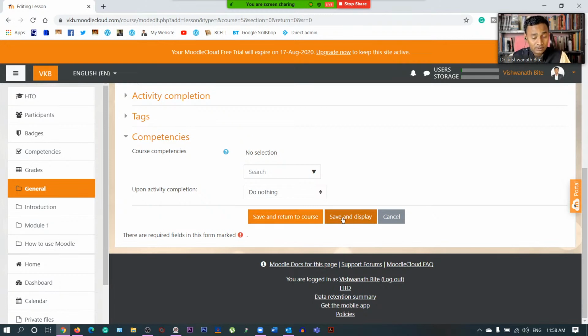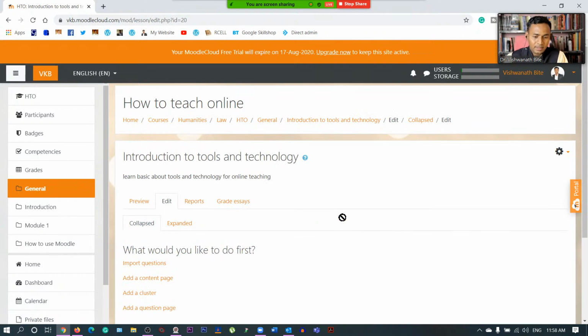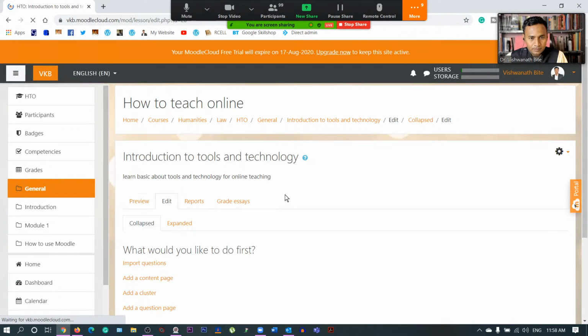So I want to see how it looks like. That's why I want to click on save and display. Okay, I just clicked on save and display, and let us see how it looks. Okay, so I'll just go on preview.